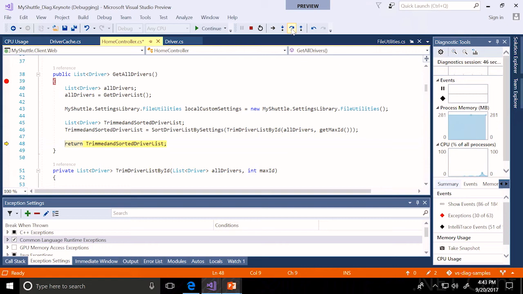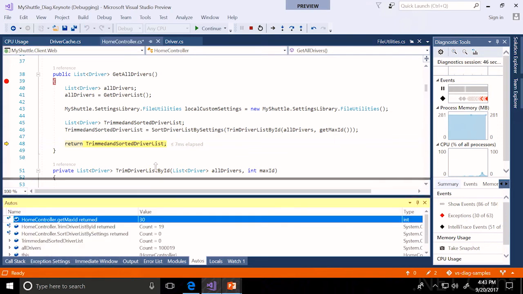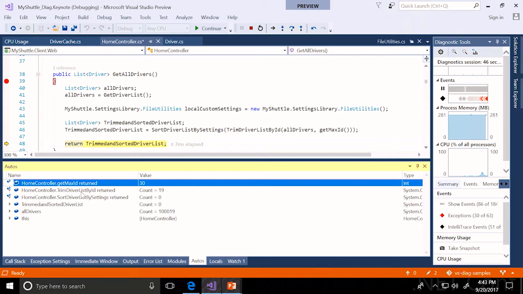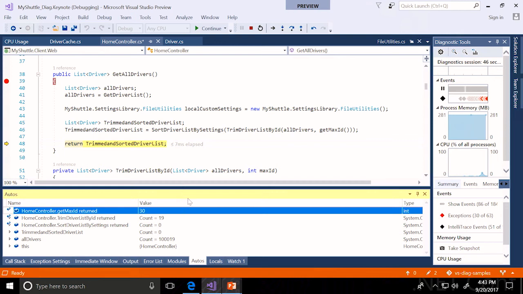Okay, trimmed and sort list. Now I step over that. Trimmed and sort list is 0. I'm expecting to see things in there. So I'm going to go look at the autos window. And a fun fact is that you can see the return values in the autos window here. So I've got multiple function calls on this line. You can see that trim driver list returned 19 objects in this list, but sort returned 0. I wouldn't expect that to happen. I would expect sorting a list to keep the same amount of objects in the list.